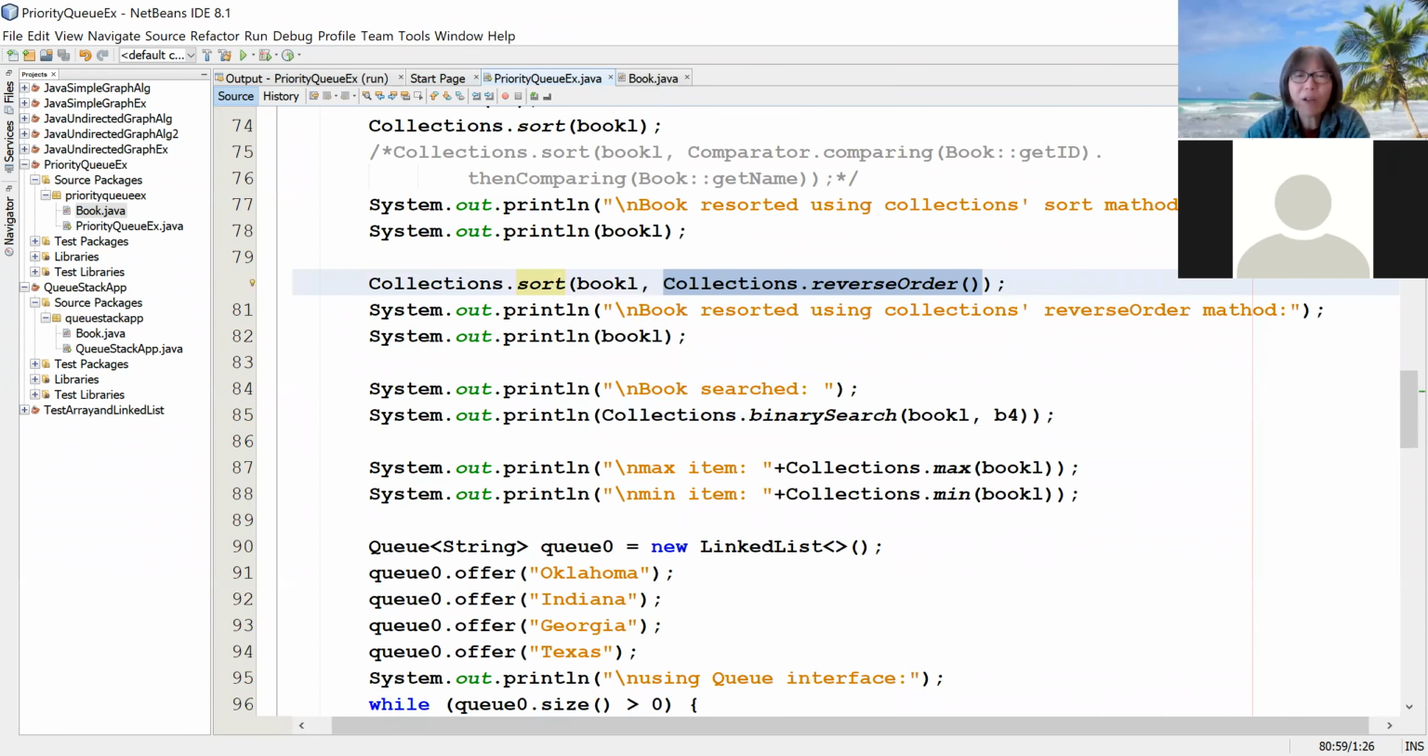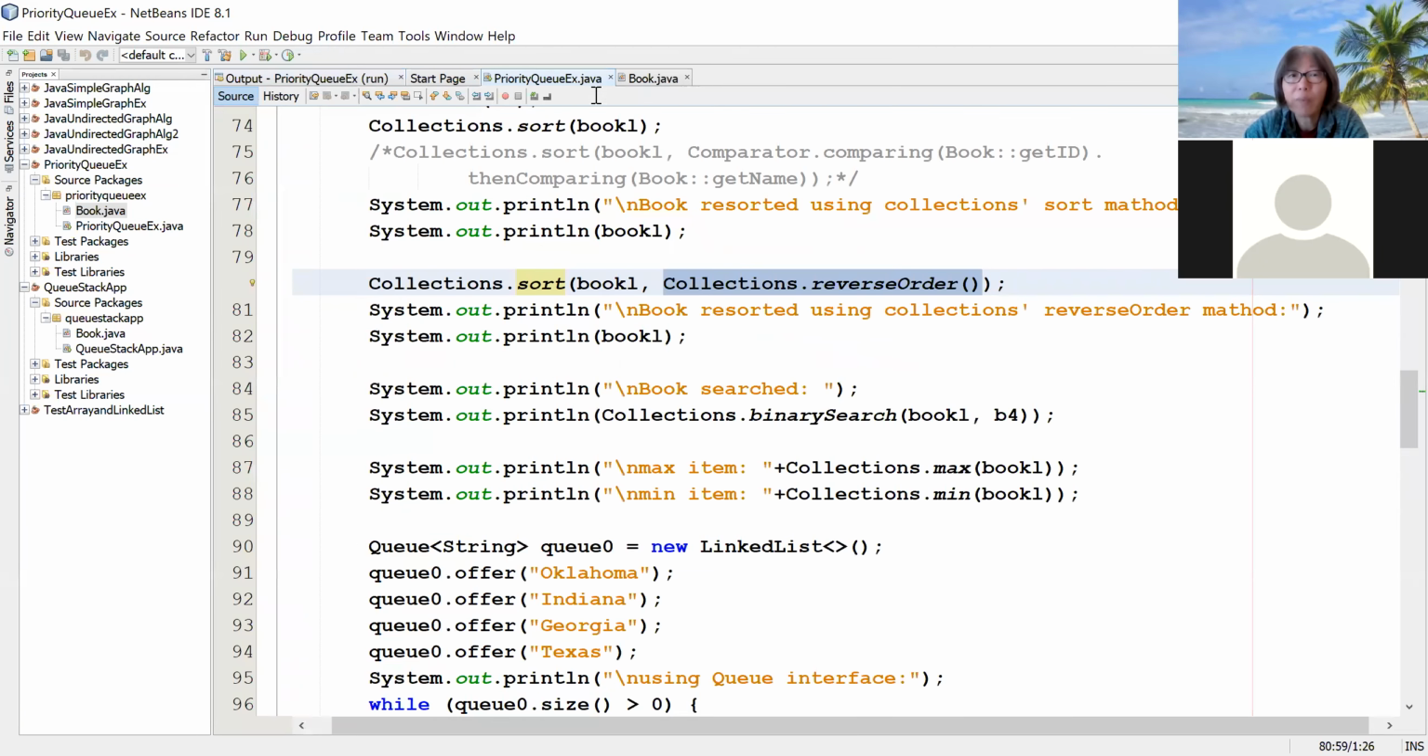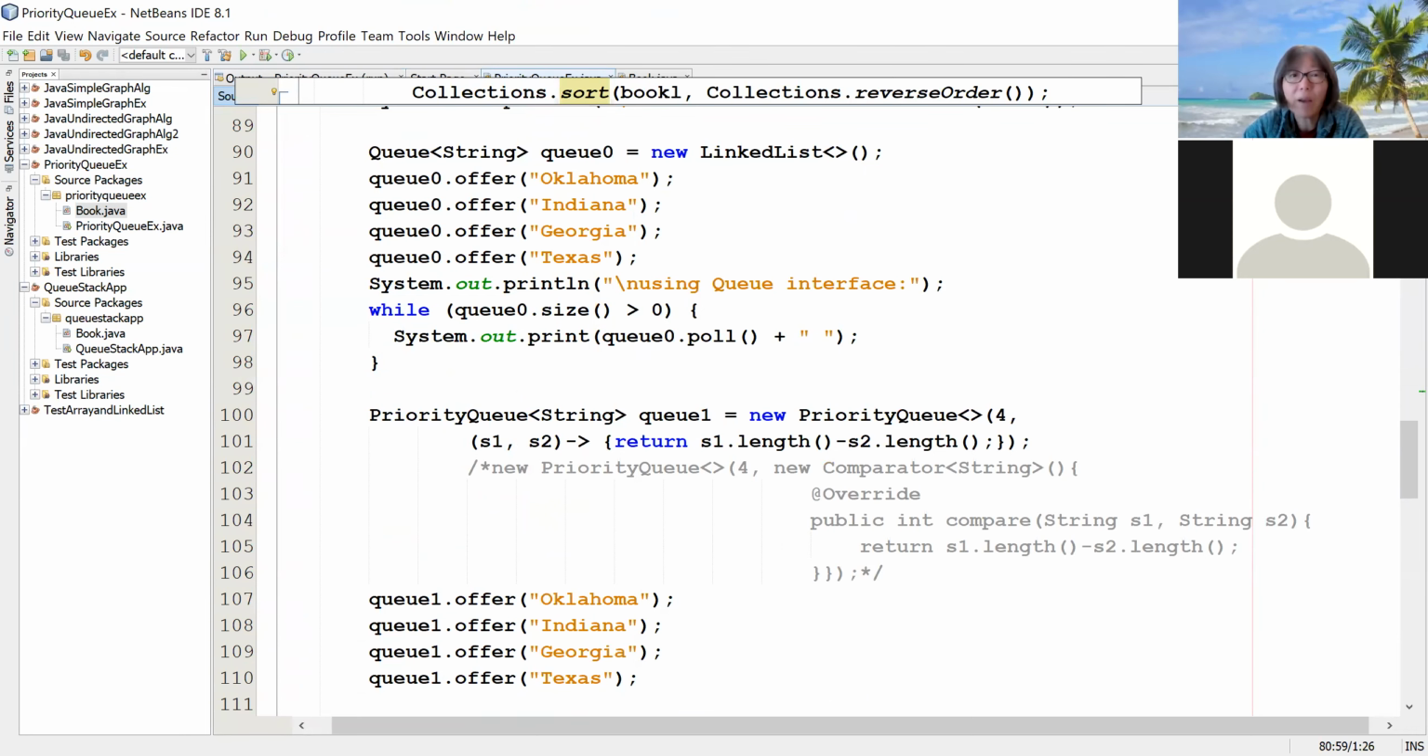And then next, let's see. So this is all regarding the collections. For this collection, it's called a binary search, to find a specific book. And here next you find the maximum and the minimum, the largest and smallest within the collection, in the book ArrayList. So that's all regarding the collections. You can see it did give you the result.